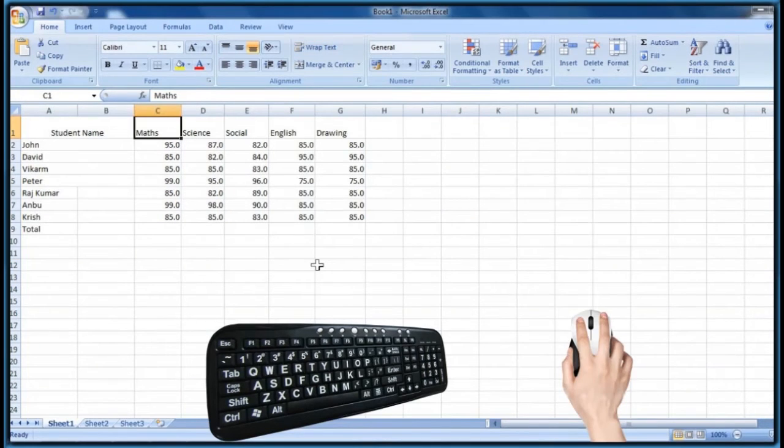The default alignment in Excel is: if the text is alphabets, it takes left alignment. If the text is numeric, it takes right alignment. In case you want to align text as per your requirement, you must know how to do alignment. There are different ways to do alignment. Now let us see a few of them.